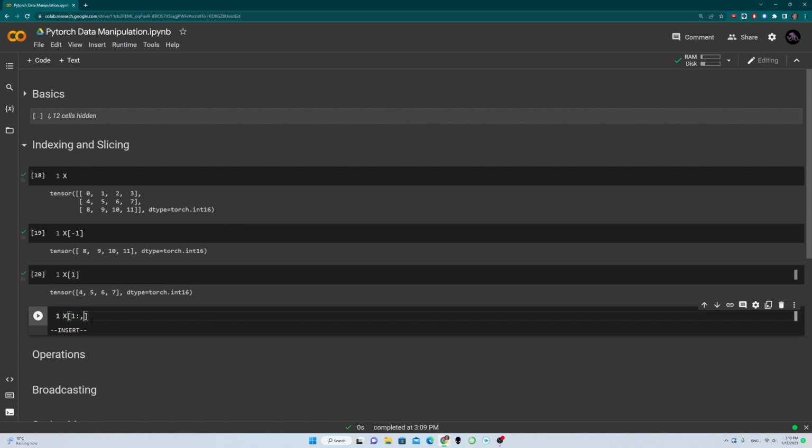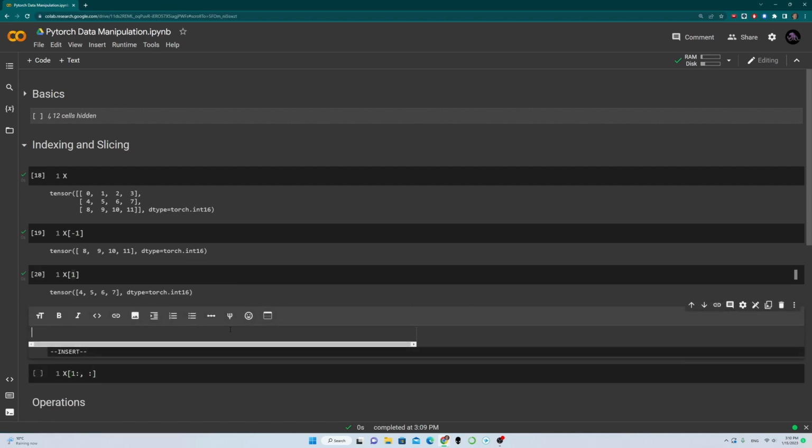After 1, and then we want everything. So let me explain to you the syntax here. This means that we're starting at row 1 and we're taking everything after it. This means, let me show you the syntax here.